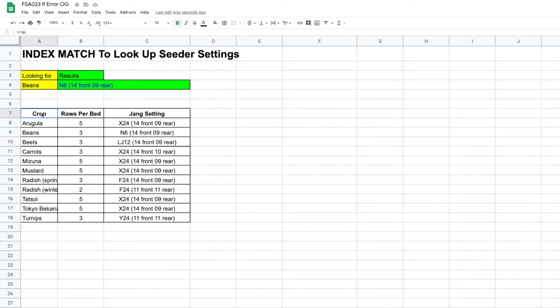We have a chart over here where there are different crops listed, and for each crop is a different Jang seeder setting. In this yellow cell, we have what crop we're looking up, and in green is the seeder settings associated with that crop. We can change what we're looking for and get different seeder settings. Let's look up turnips. There it goes again, and let's go back to beans. Oh no! We have an error message because we typed beans the wrong way.